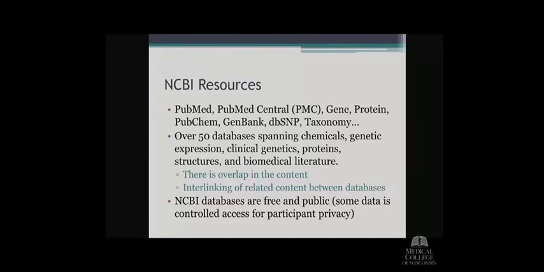And I will note that there is overlap in the content. So information is reused in the different databases in different ways for different audiences, but some of that same content is there. And furthermore, there is definite linking between the different databases. So if you're in one database, you can jump easily into another, and I'm going to go ahead and demonstrate that in just a few minutes.